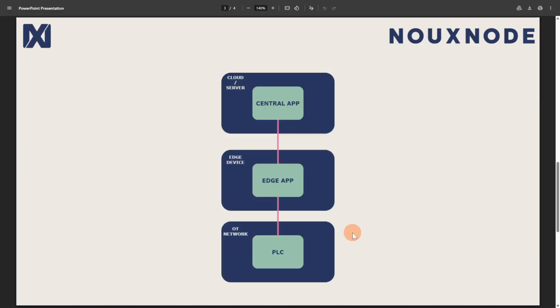And how we do it, basically, in the OT network, very often there's a PLC, and then we are delivering an edge application. It is installed to some kind of edge device, but Noux Node is a software-only company, so the customer can decide what edge device to use. But basically, installing our edge software makes it so that it can then communicate with the PLC.